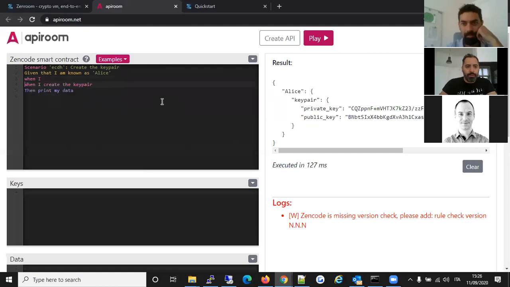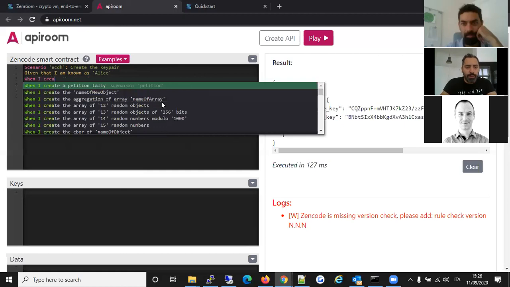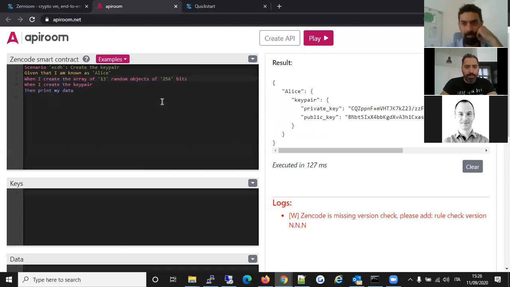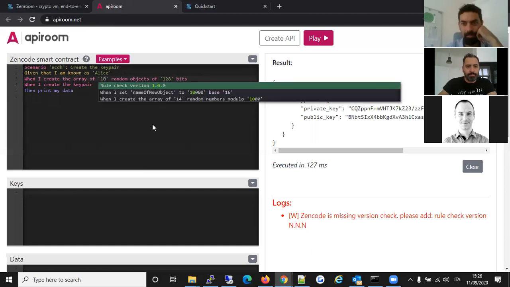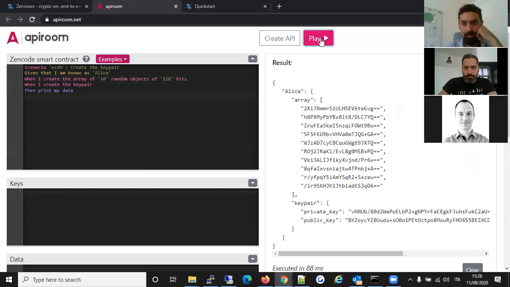So in this script, right here, I'm creating a keypair, but I also want to create some random number like we did before. When I create the array of 13 random objects of 256 bits, then of course I can modify it. Actually, 256 was okay. Let's do 128, and here we do 10. So let's see what's going to happen here. Bam. Since I am Alice, well, let's say I'm Andrea. Let's make it look more real. Right. Since I am Andrea, inside Andrea, I have an array, and I have my keypair.